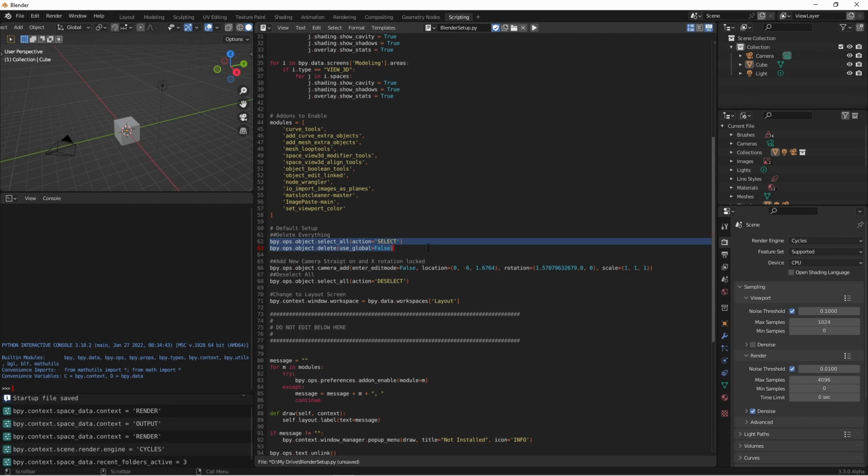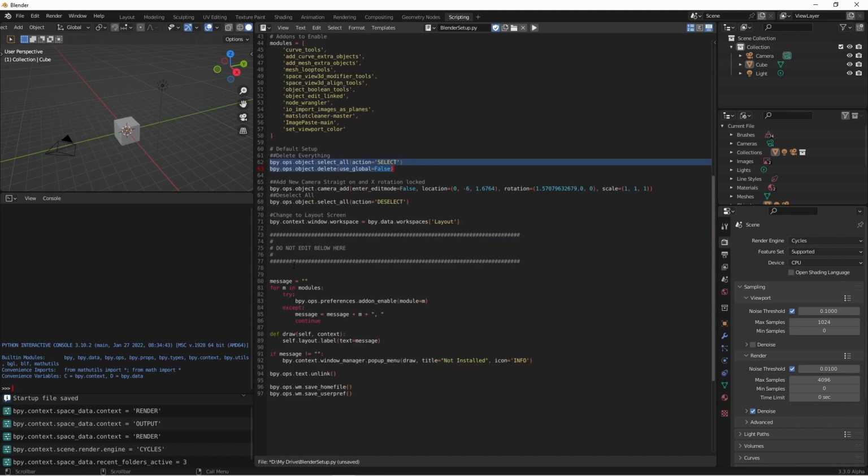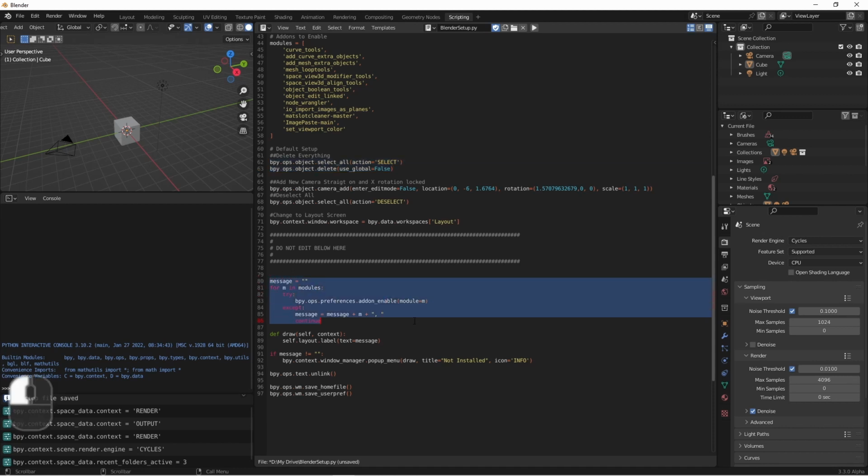The next thing that this script does is select everything and then delete it, and then adds a camera in a spot that I like better. Finally, it sets the workspace back to the layout. Below this point of the script, it simply runs through the list of modules and enables them. It unlinks the Blender setup file so it doesn't get saved in my default file. And then it saves my home file and my user preferences.